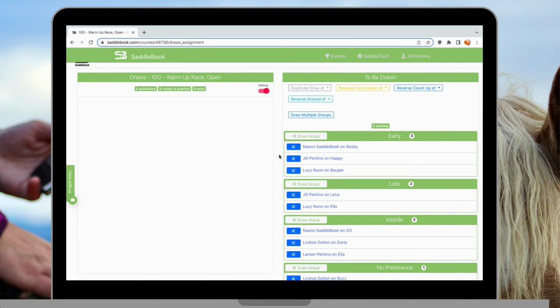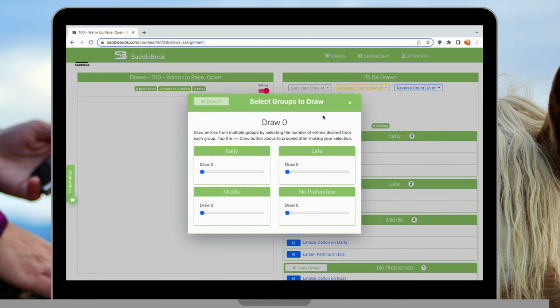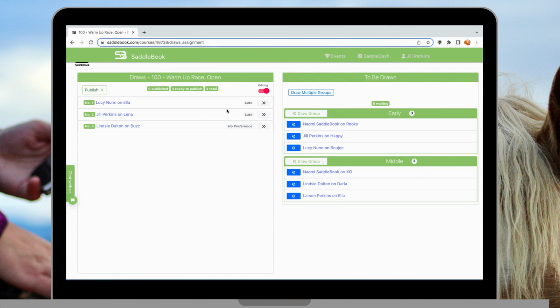If you have no preference groups, or you want to be able to draw multiple groups, you can click here, draw multiple groups. And then you can just slide this bar to show how many you want to draw per group. So if we wanted to mix in the late draws and the no preference draws, we can do all of the late draws and all of the no preference draws at one time, and then draw. And as you can see, they're mixed in together within those groups.